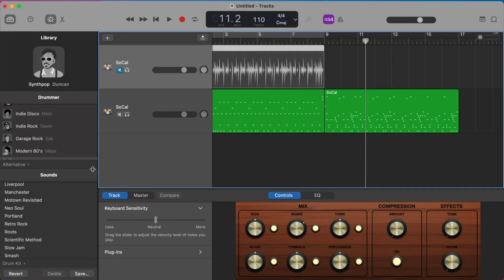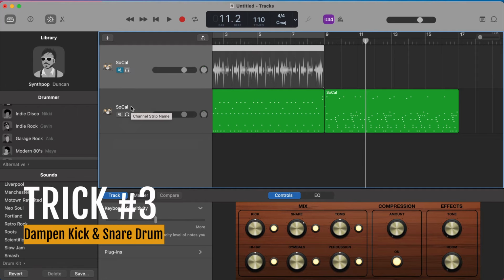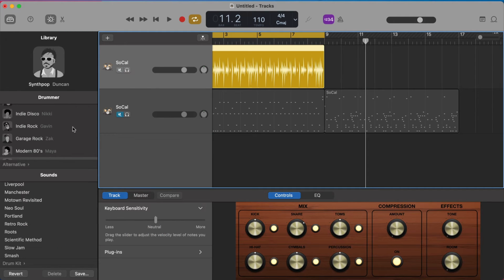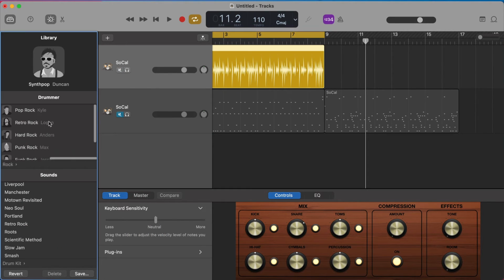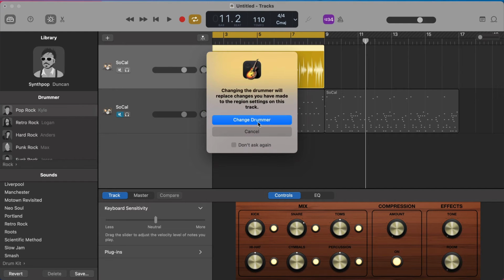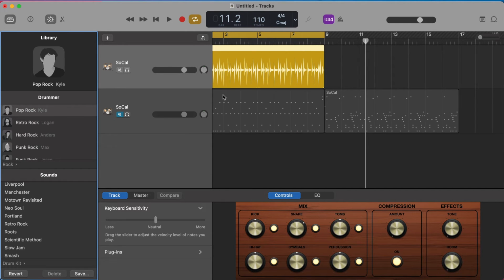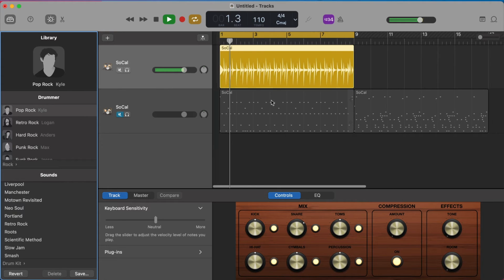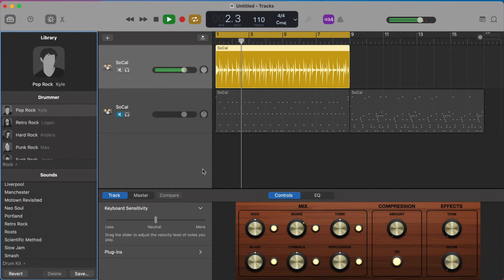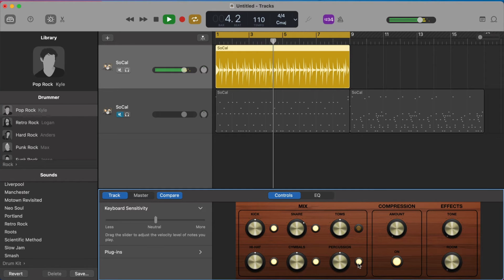Okay, let's go and talk about the third trick, which is to dampen the kick and snare drum. This is really cool. Let's go back up here to our original track. I'm going to mute this track, and I'm just going to put it back on Kyle for the time being. It's going to prompt us to change drummer. All right, so this drum sound currently sounds like this. I'm going to go ahead and turn off everything except kick and snare so you can hear what we're going to do.